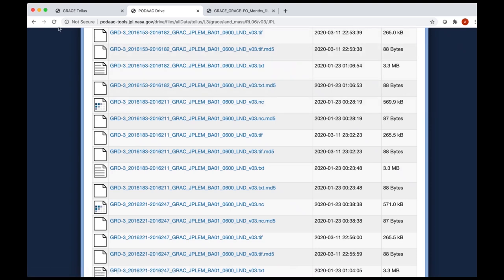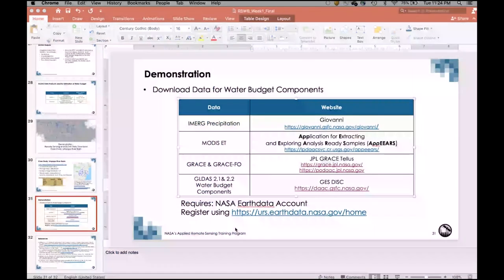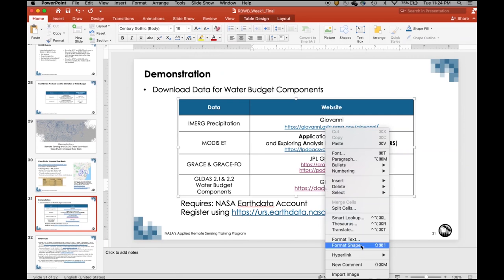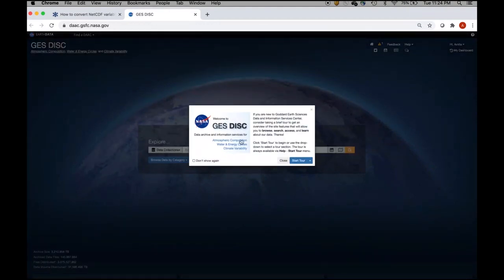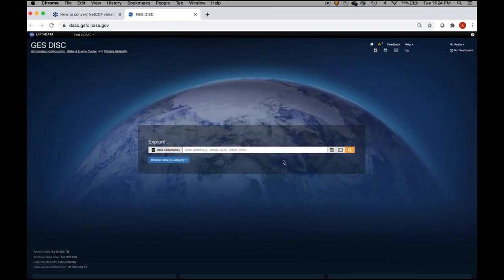And next, what we are going to do is see how to download GLDAS version 2.1 water budget components. So for downloading GLDAS water budget components, we will be using this GES DISC portal. You can click and open the link. You will be taken to the GES DISC site. You can take a tour if you have not used this site. It provides information about features of this site. Also, you will have to log in using your NASA Earthdata registration information.